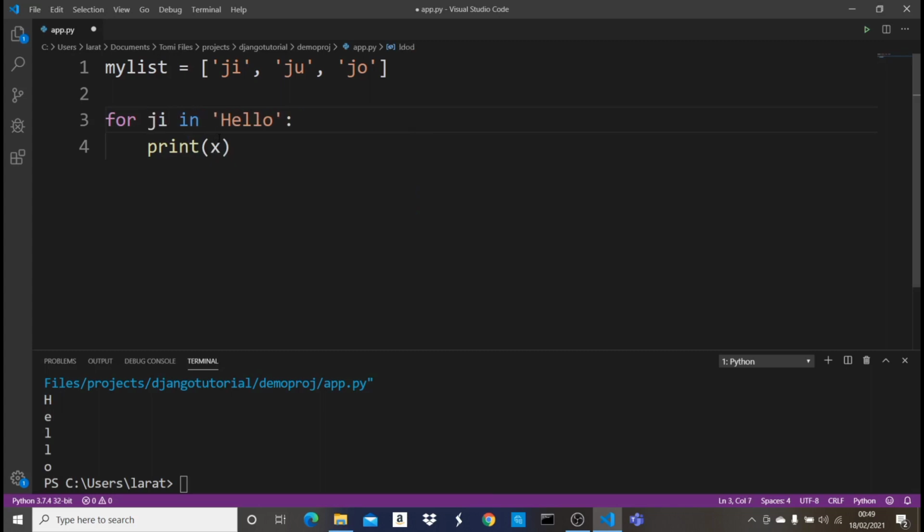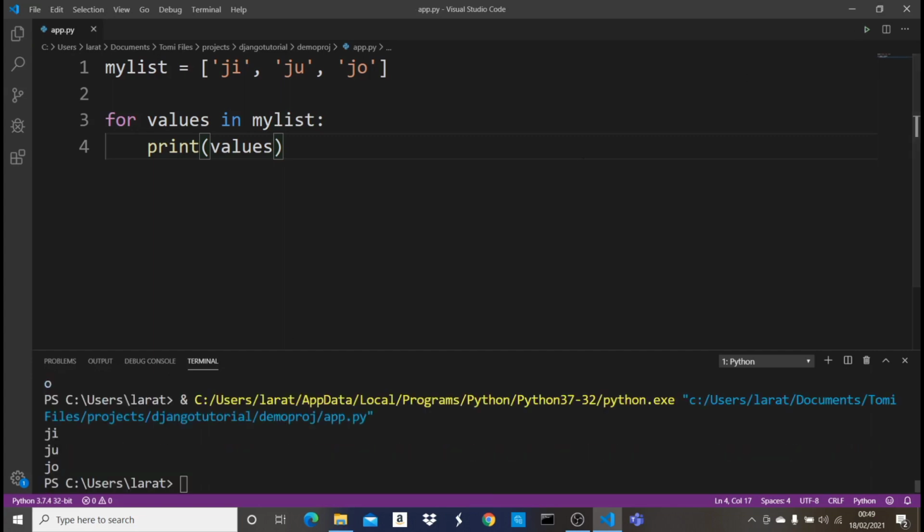Now I just want to say for items, or for values would be better, for values in this my list. So I'm going to remove this string and say my list. Now I just want to print all the values. Now once I press run, you see it prints everything: ji, ju, and jo. So that is basically how to loop through a list.